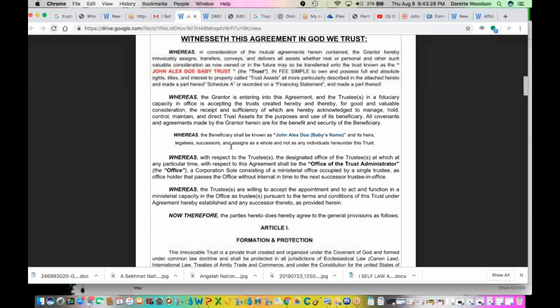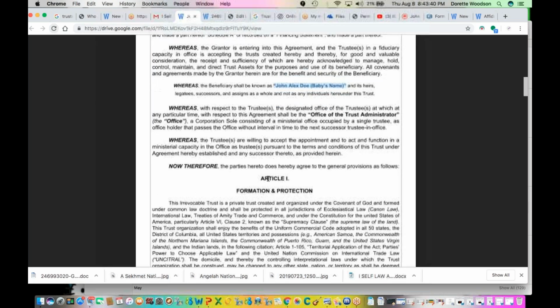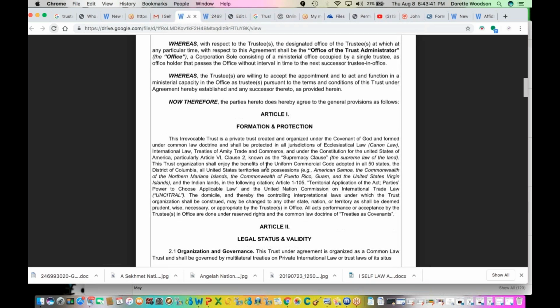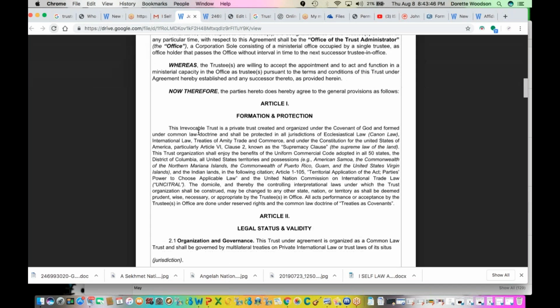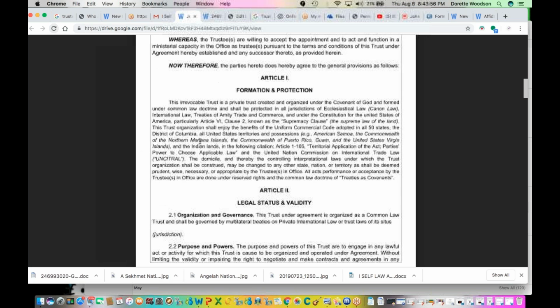Just moving along. Whereas the beneficiary shall be known as, and basically this is where you can put the beneficiary, whoever's going to be the beneficiaries, the ones who are reaping the benefits, again, of your trust. Very important. Like I said, I'm not going to read all of this. And again, feel free to modify, edit, and put any of your own language. Again, this is the Constitution to your life. This is just a basic template right here, that anybody can use. And I mean, it's detailed and it's good.